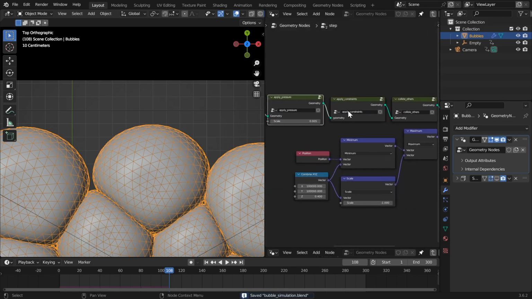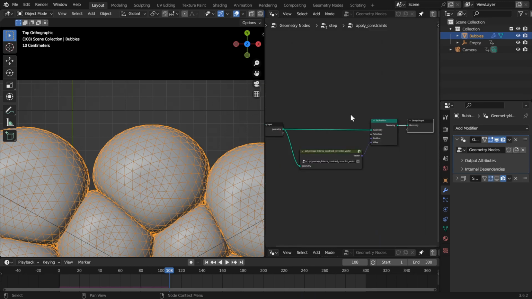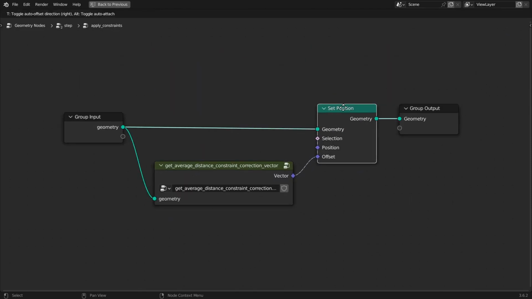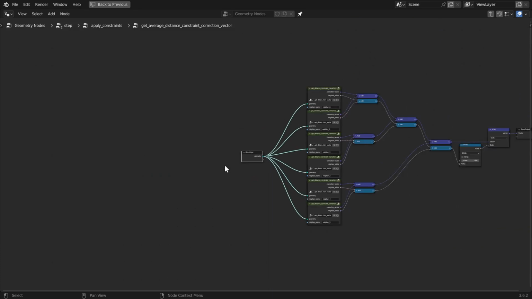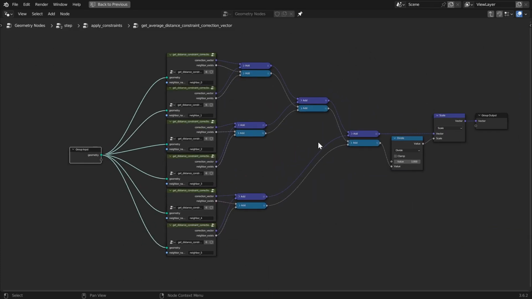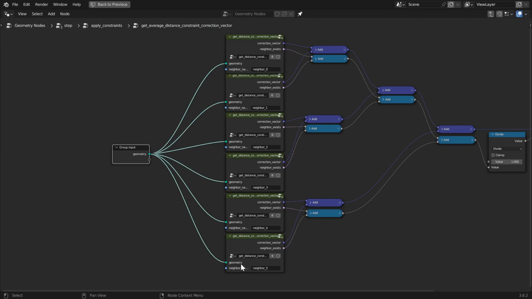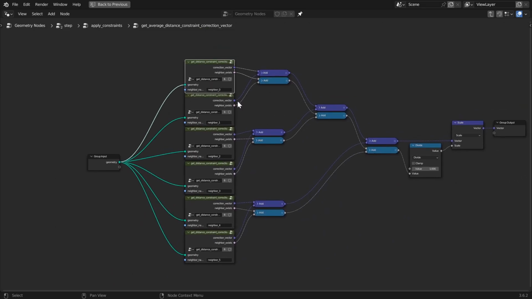So after we apply the pressure, we apply the constraints, and so that's the pull that we were just talking about. And within the apply constraints node group, looks pretty simple, but there's a little bit more in this node group. So we're setting the position based off of the average distance constraint correction vector. So we get that average correction vector through the get average distance constraint correction vector node group. And if you've watched my claw simulation video, you'll see something similar to this in there. So what we do is for each of the neighbors, we're getting the distance constraint correction vector, and then we're just averaging them.